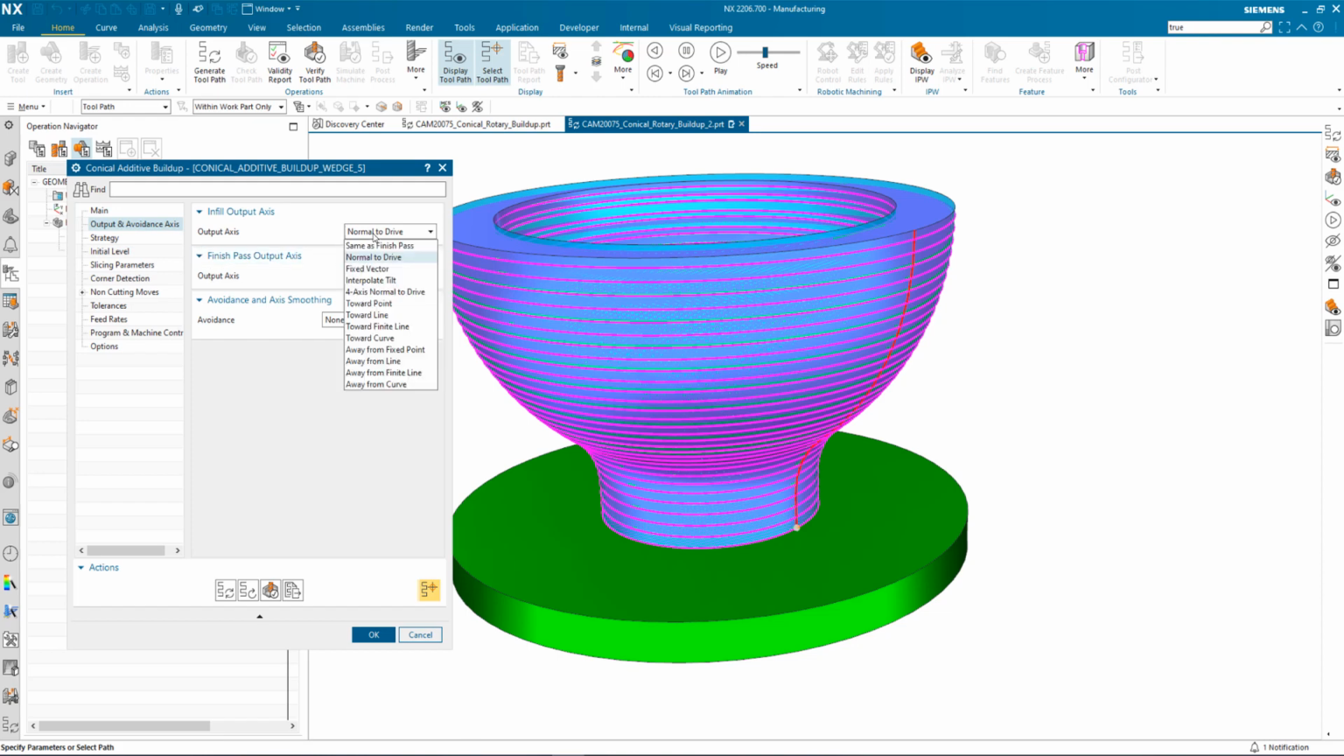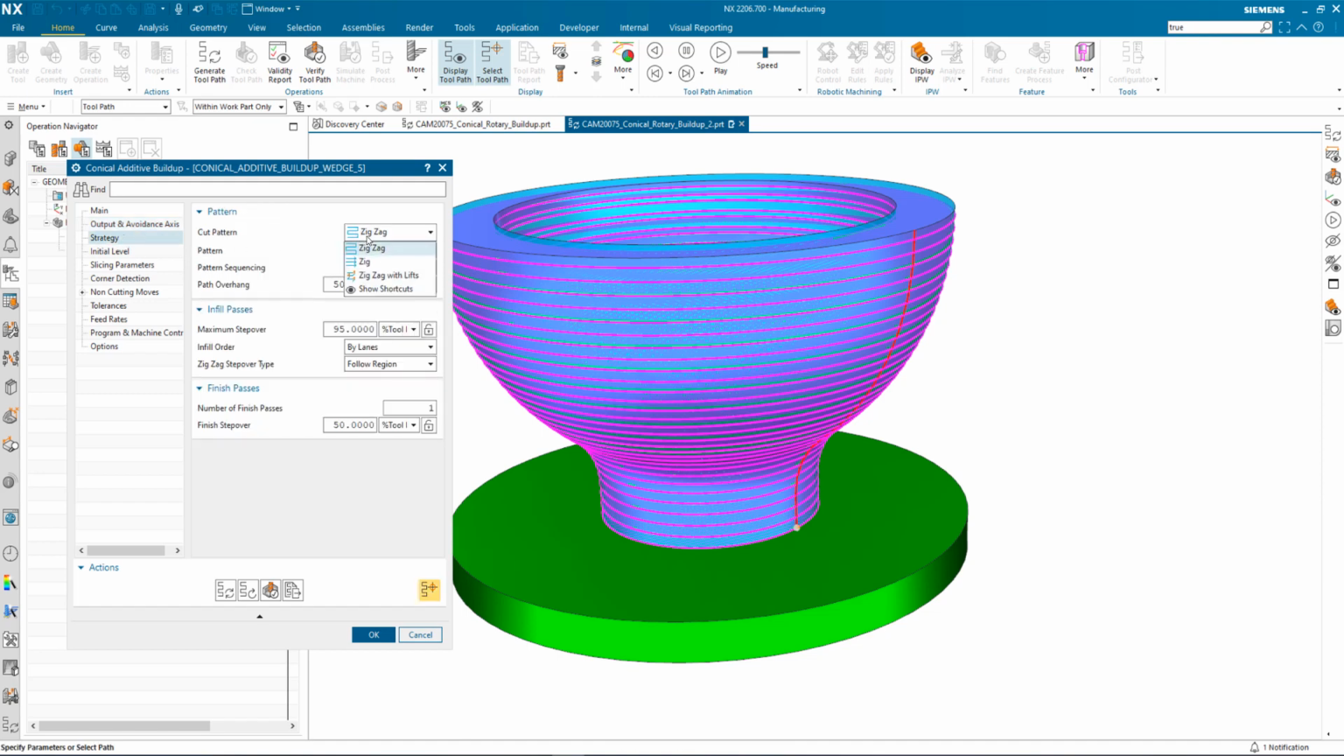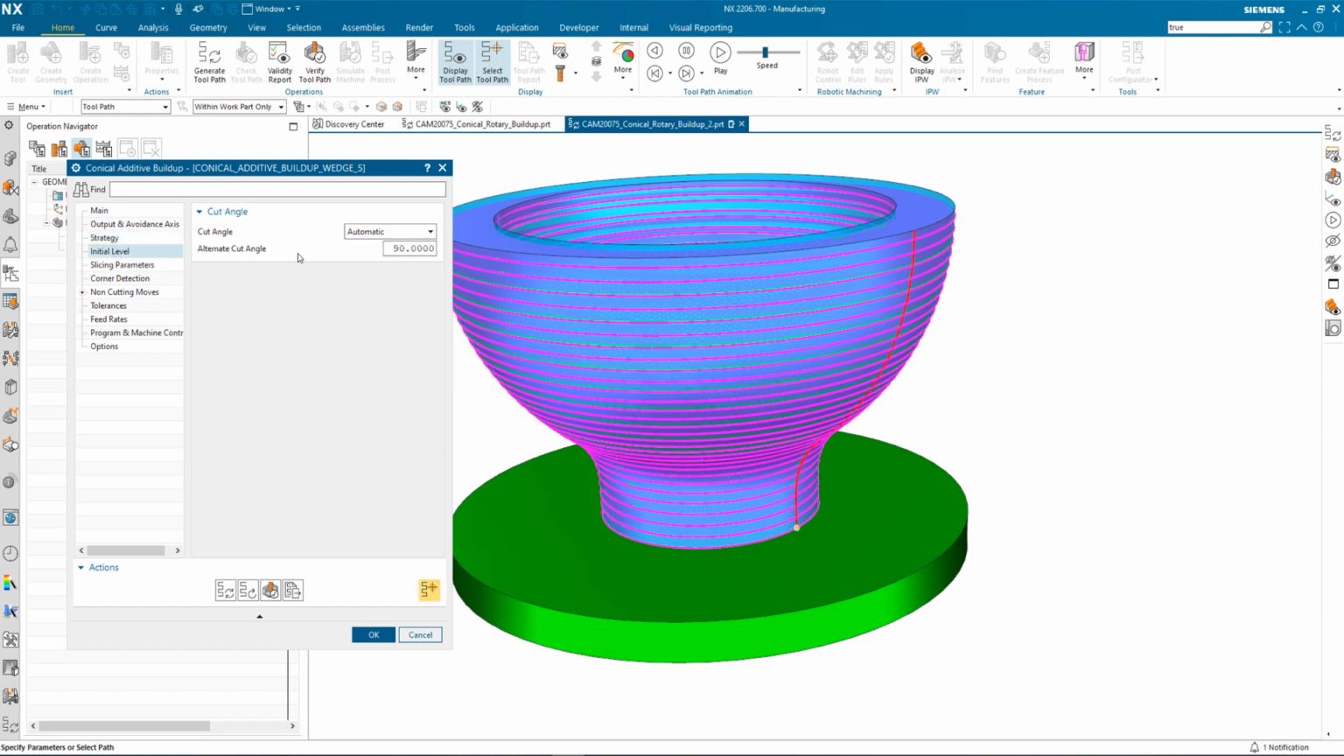You have your regular infill and finish pass tool axis options. And in strategy, you can zigzag or zig. You can do infills and finish passes, just infills, just finish passes. The alternate cut angle is going to be the alternating infill pattern from layer to layer. In this case, if you're using a zigzag, it'll alternate in 90-degree increments from one layer to the next. Slicing parameters are standard.